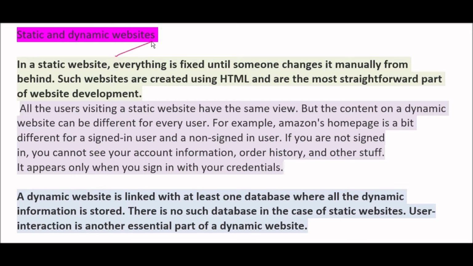Your history in the system is provided only when you access the respective account on the Amazon site or any other site with your credentials and password. Okay, so I hope you are getting what a static website is. In a static website, everything is fixed until someone changes it manually from behind. Okay, all the users visiting a static website have the same view. Maybe they sign in and may not sign in, but the website view is the same for everyone. Okay, it means it's a static website.